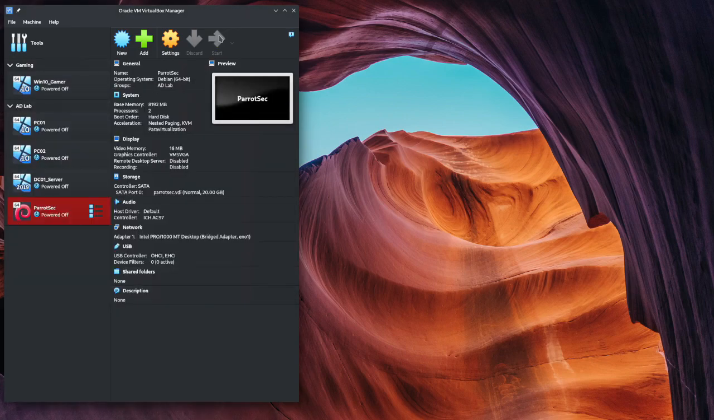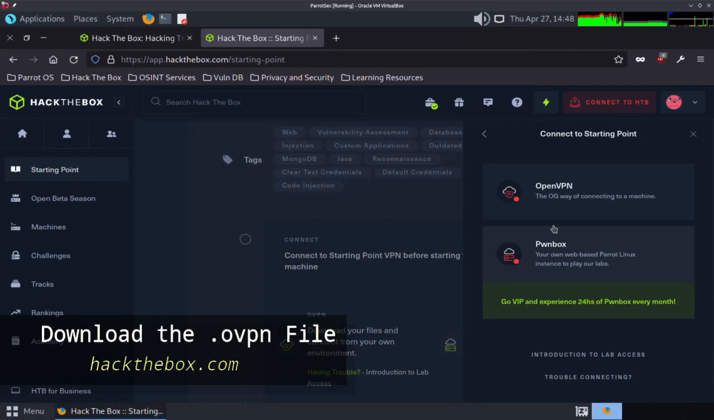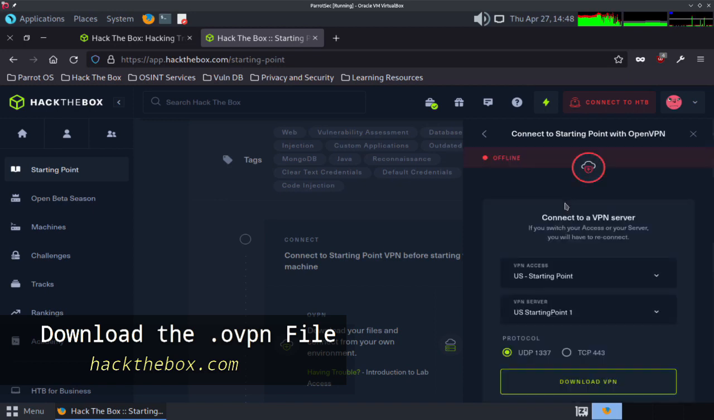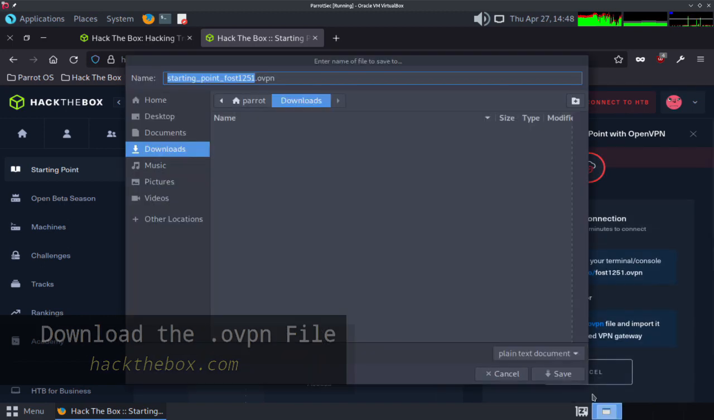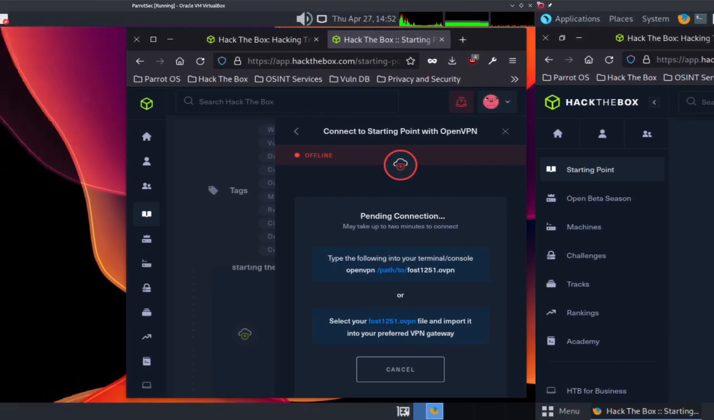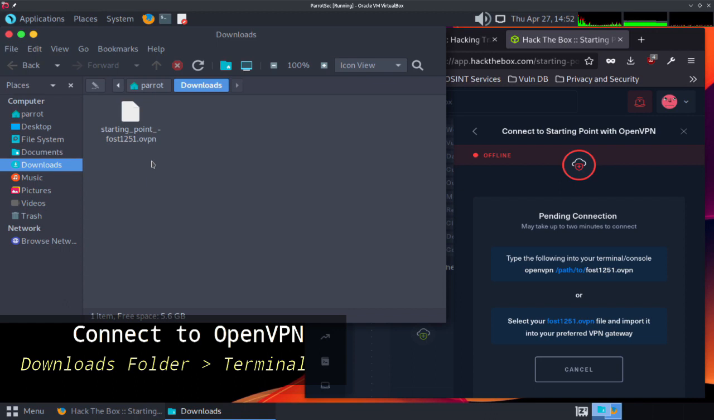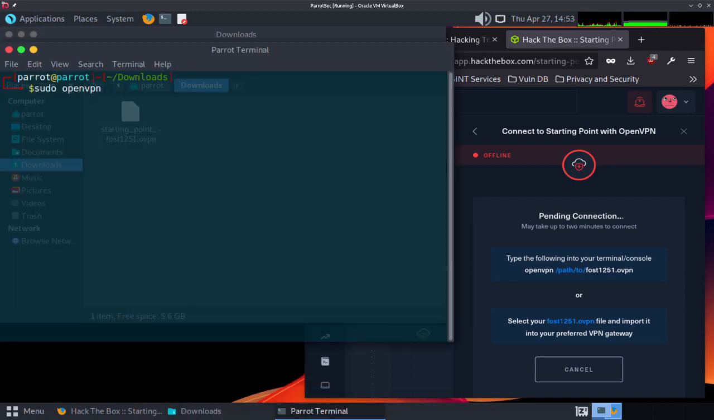The next thing is to start the machine up and log into your Hack the Box account. Then go to Connect to HTB in the top right corner, click the OpenVPN option, and download the VPN. So go ahead and do that. Once the file is downloaded, you'll see it in your downloads folder. All you have to do is right click and select Open in Terminal, type sudo openvpn and the name of that file, and make sure to use a period and not a comma like I did.